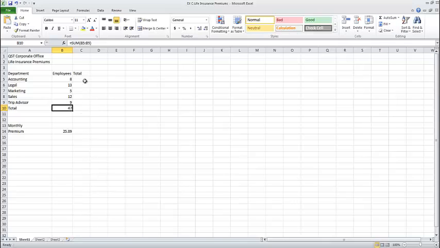Now in cell C5, we want to create a formula that calculates the monthly insurance premium for the accounting department. Every formula in our formula bar has to start with an equal sign, otherwise the computer thinks it's text. And we don't want to type in cell addresses, we just want to click. That way, if the number of employees changes, say we change this number to 10 employees, everything will recalculate because the formula is not based on a number, it's based on a cell address.